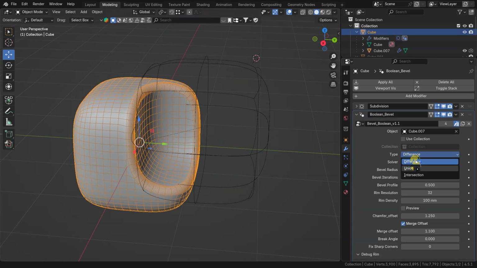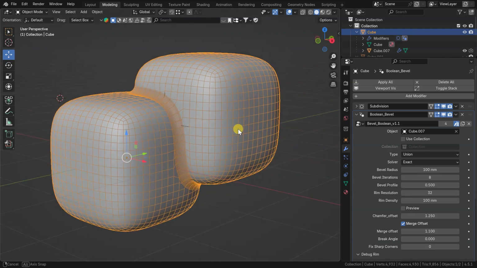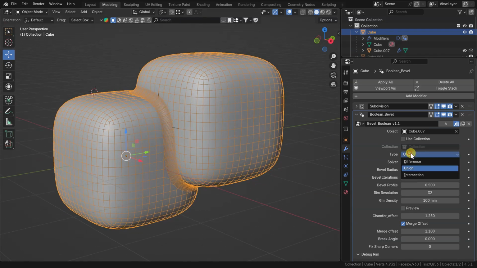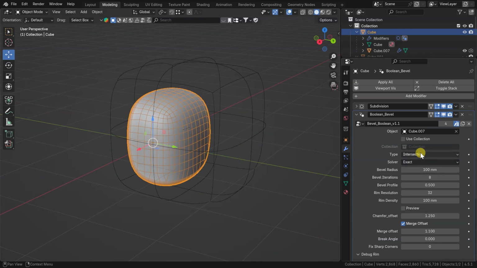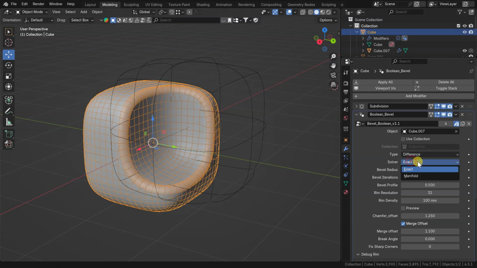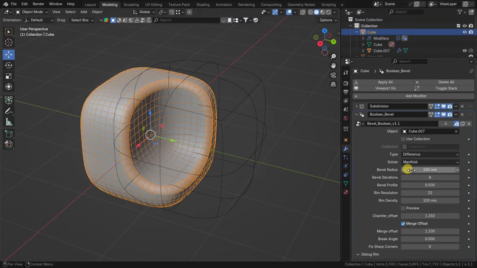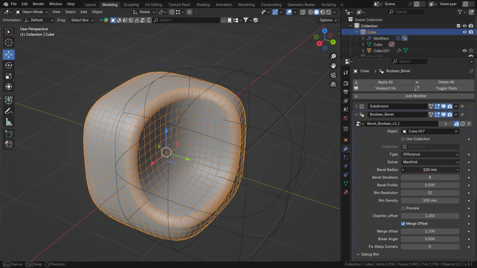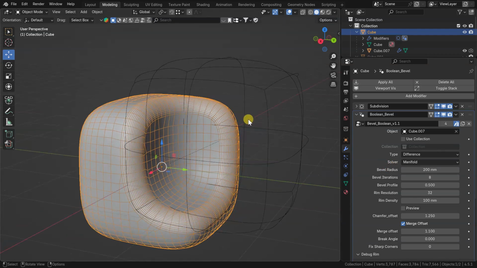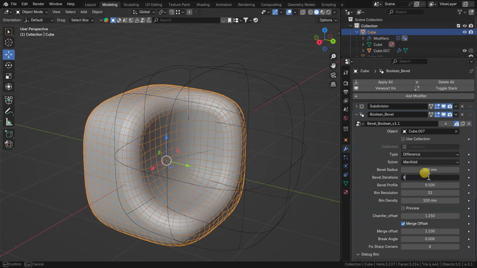Here you can change Boolean type. Also, you can change solver. Manifold should be faster. You can change radius, bevel segments, and bevel profile, similar to bevel modifier.